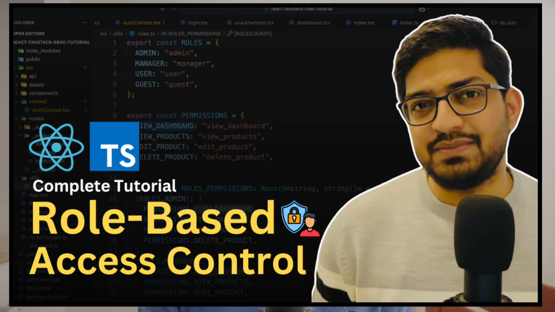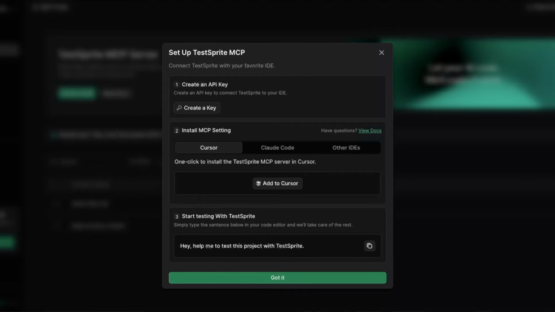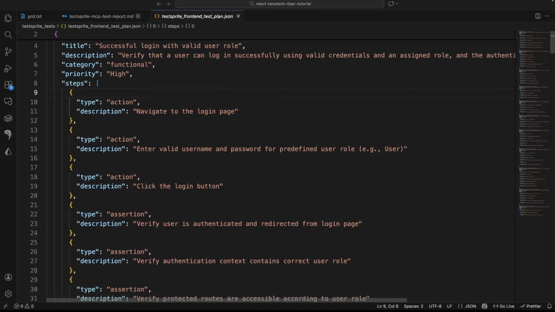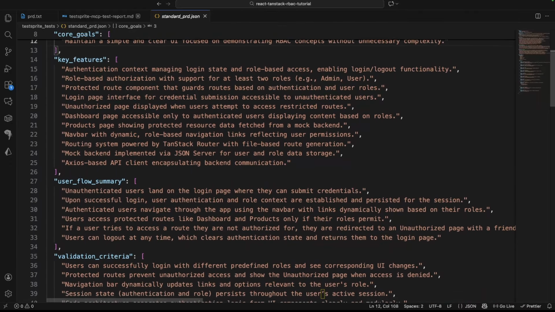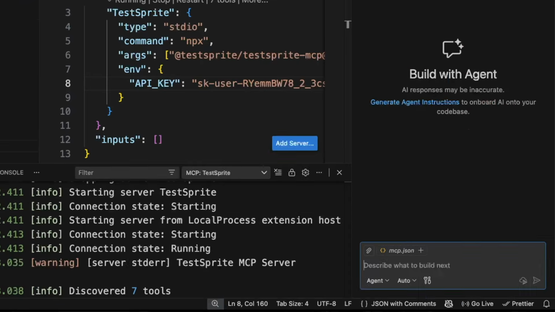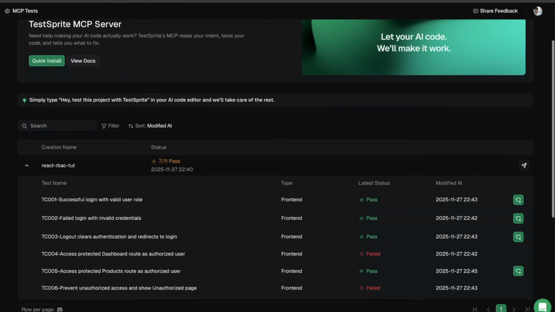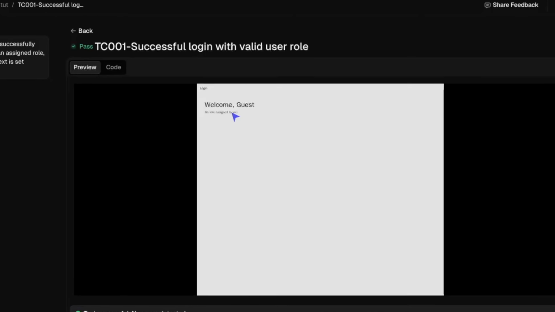In this video, we are going to test our React role-based access control system using TestSprite's MCP server. We will see how to set up the MCP server in VS Code, generate the front-end test plan, create the standardized PRD for our project, and last, create the test cases and execute them. And we will do all this with a single prompt to our TestSprite MCP server. We will have this beautiful dashboard where we can see the test execution report and testing evidences.